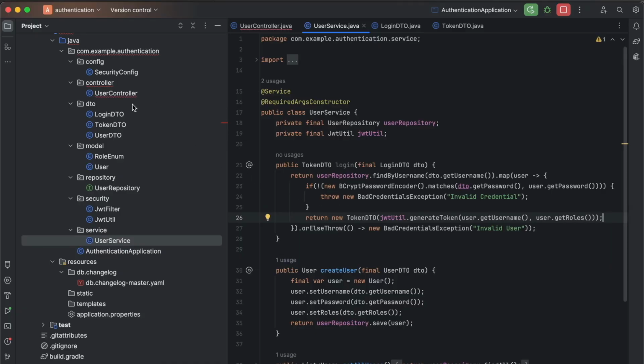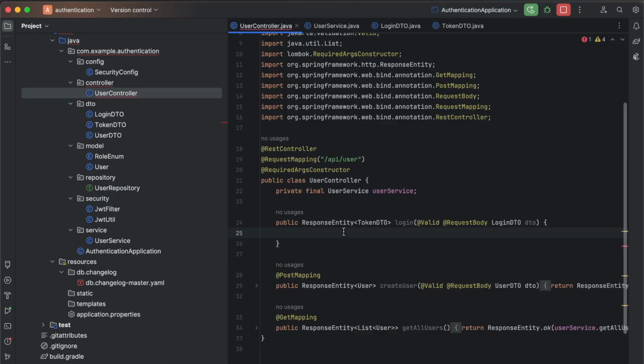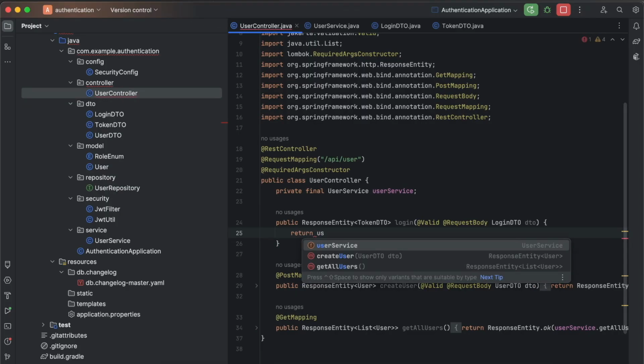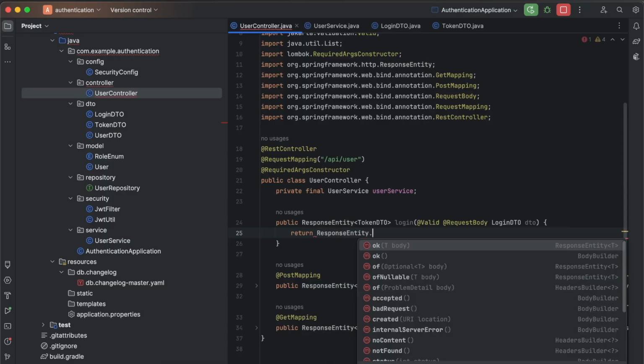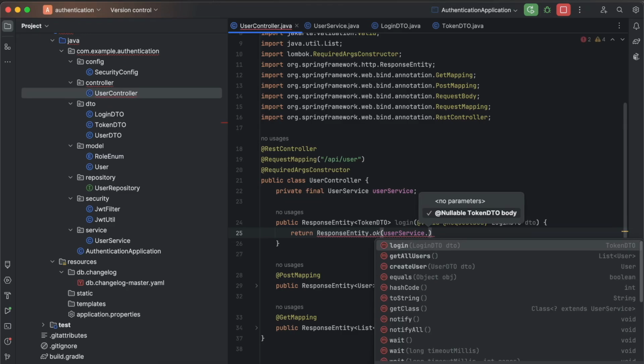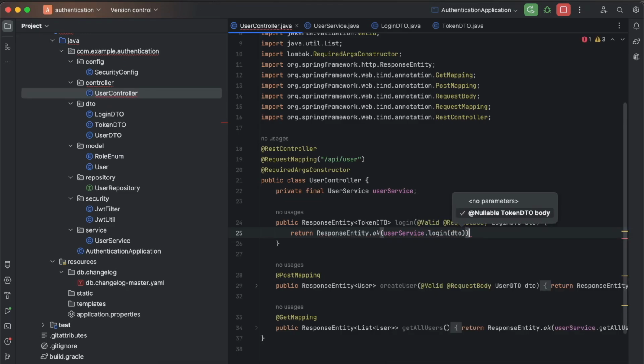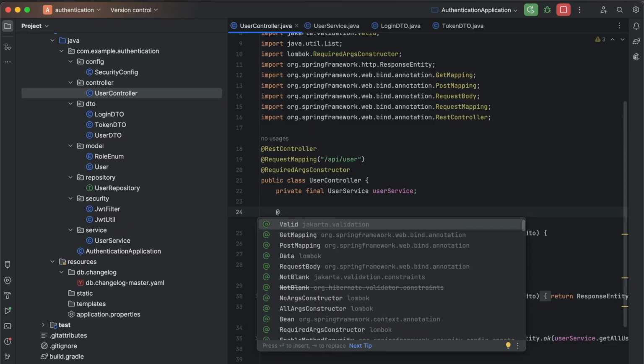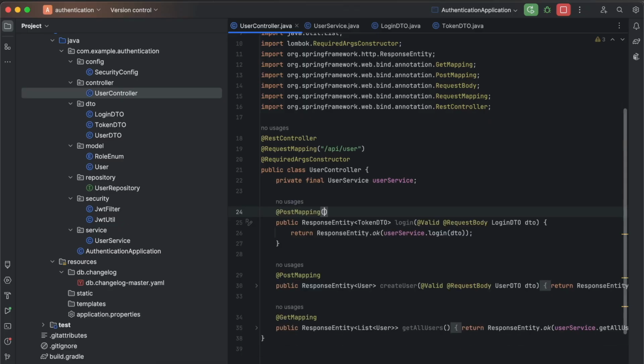Let's call it in the user controller. So return ResponseEntity.ok, userService.login(dto), and I will add the annotation PostMapping with /login.